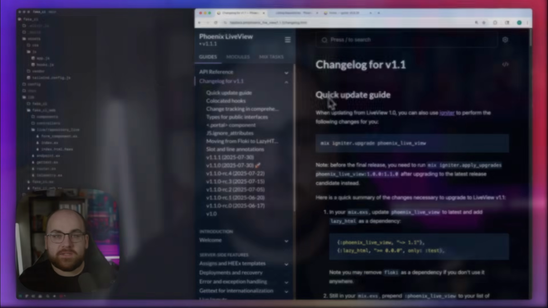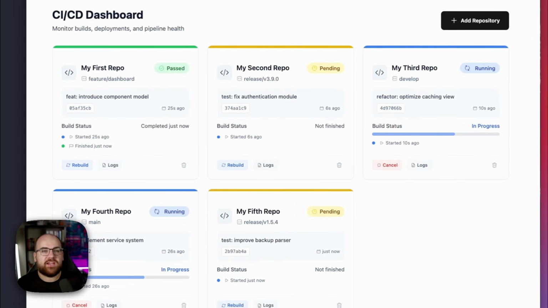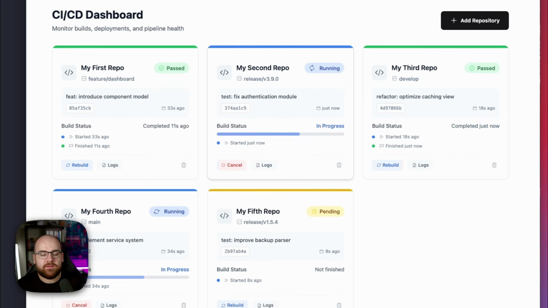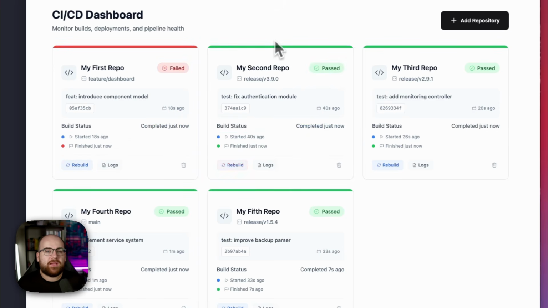Let's get into it. To begin, I've got a LiveView 1.0 project that simulates a CI/CD dashboard. We can create repos, and then different activity like commits and build statuses are pushed live to the front end. It uses hooks as well as custom events, and we'll get into what that's going to mean for LiveView 1.1 in a little bit.